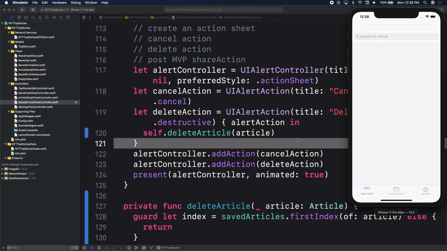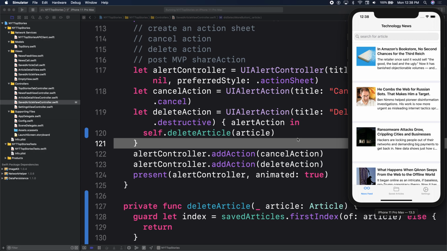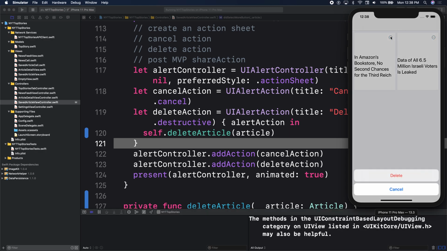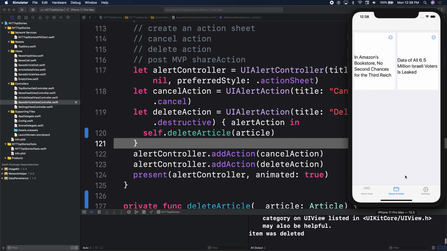Great. Make sure you have that method here, and let's go ahead and run the app. Run the app and pay attention to the console and see what happens when you click on that delete button. So I click on my more button. I click on delete. In our console, do we see item was deleted?